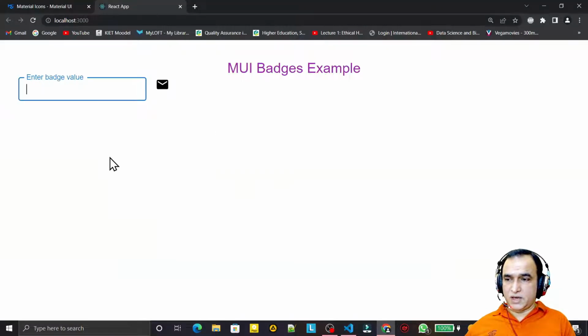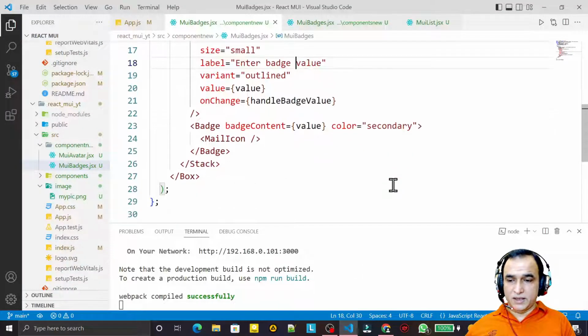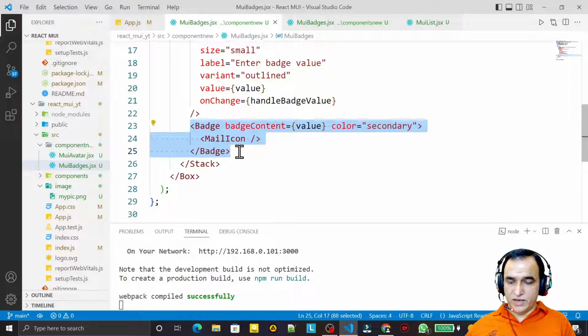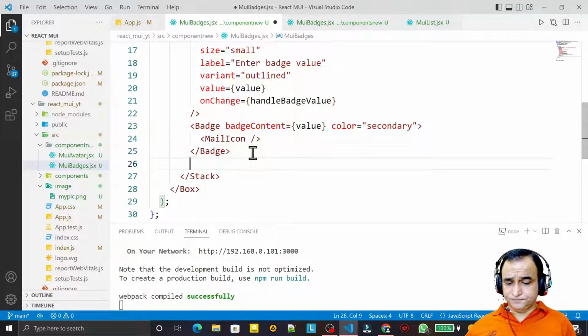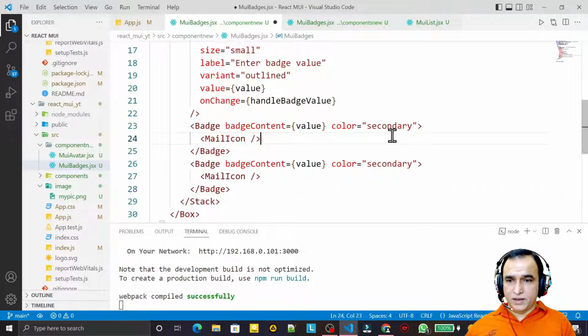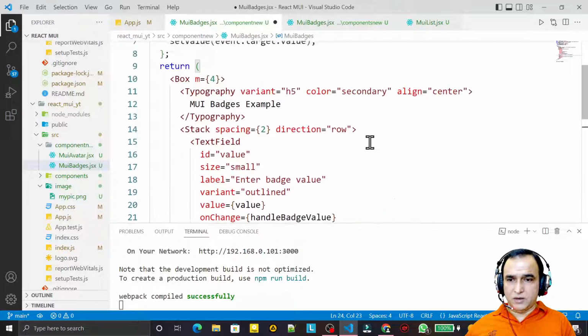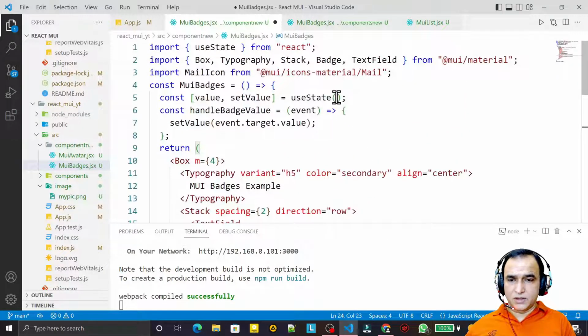Now you see I pass here 1, so it automatically displays 1. I say 2, it displays 2. I say 3, 4, it displays 4. So as I change the value it is coming here. Similarly, I can create more badges also for variant. You see that here, and I pass here right now in the beginning 0. You see, I save this.